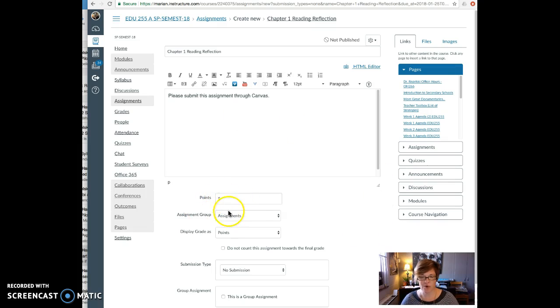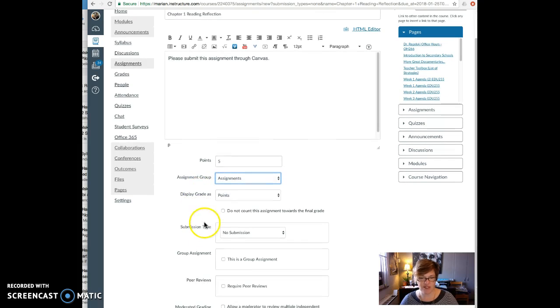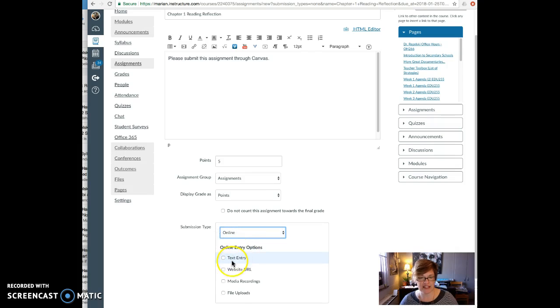Here's where you can change the point value. If you wanted to put it in the out-of-class participation points, you could put it there, but I'll just leave it in assignments for now. You want to display everything as points. If you want students to do something and make it complete or incomplete, I've done that before. You do want them to turn something in, and they're going to turn it in online. And I either let them do a text entry or a file upload.